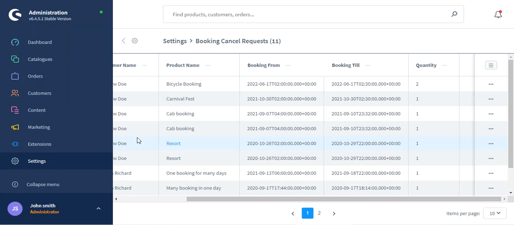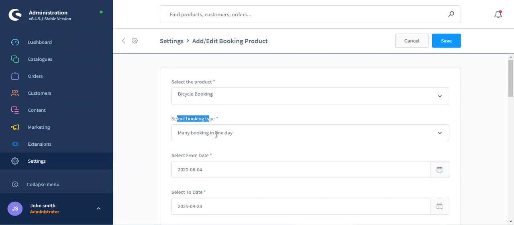So what you need to do is first create the bicycle booking product, then from the drop down you need to select it. I'll just enter the name of the product here, or I can search the product as well. For example, I've already added the booking to this particular product, so you can choose bicycle booking. Then you have to select the booking type as many bookings in one day from the drop down.